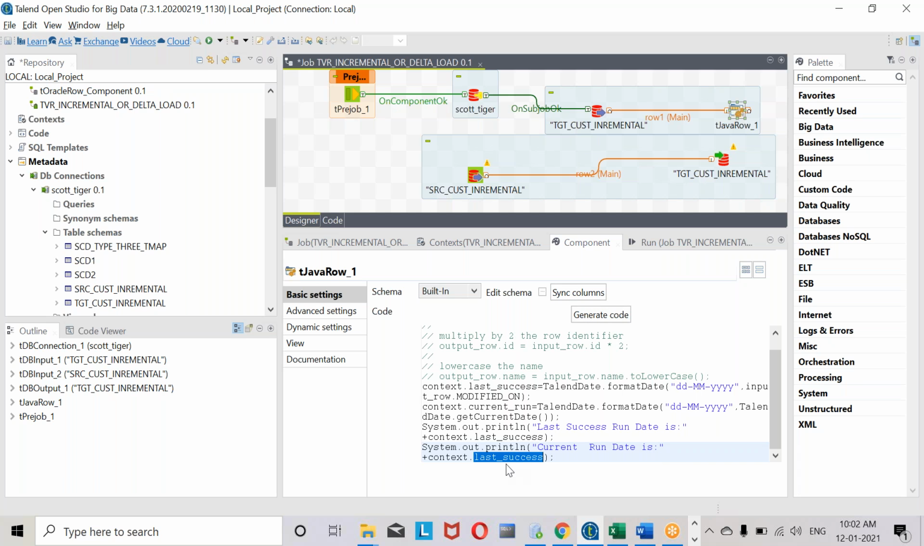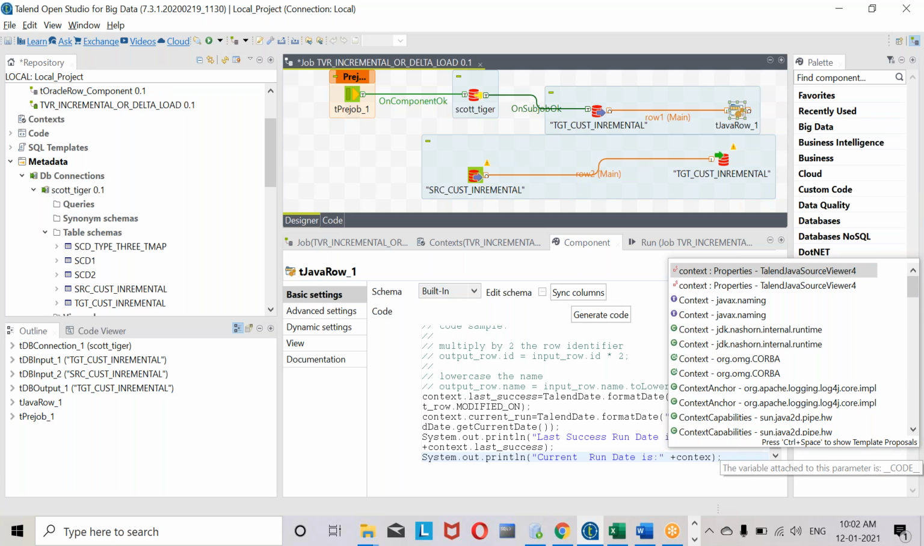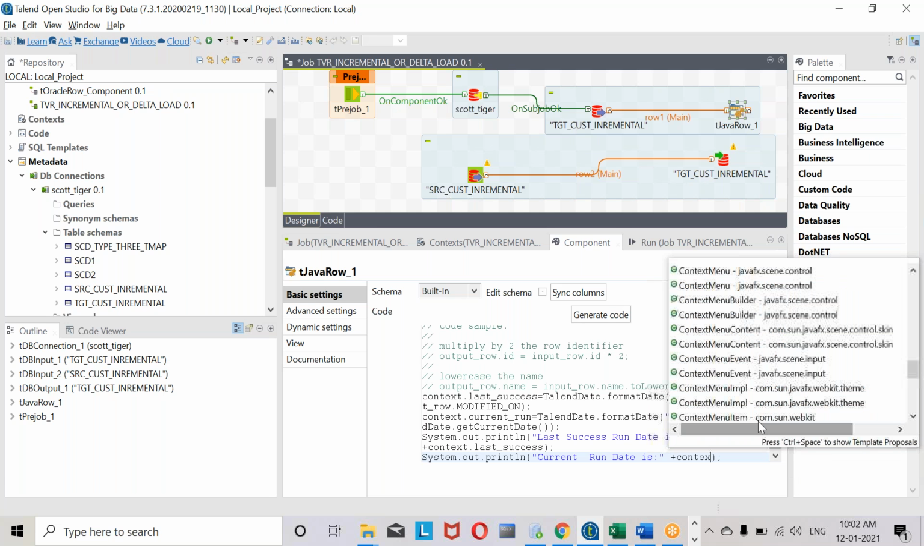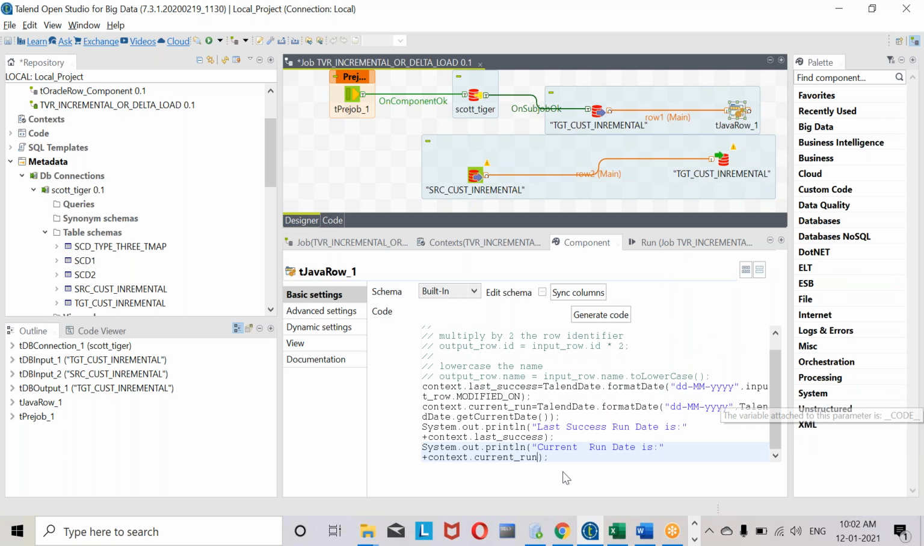So current run date is. What is the context parameter I have to use here? Team, what is the context parameter? Context, current run. Okay, so I have developed it here.